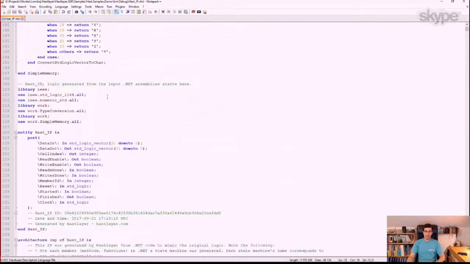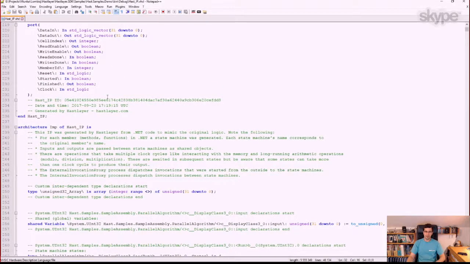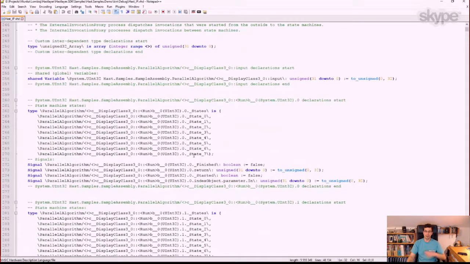Let's take a look at the bottom of this, or more in the middle, and let's see what Hastlayer actually created. Here we have some type declarations. Now this is again something hardware engineers would write, and you can see that the names are something that we are familiar with. We have parallel algorithm here. There is also run, and there's a display class. Well, if you have ever decompiled intermediate language, then probably the display class is something that you heard about. Long story short, the declarations that we see here are for the delegate inside the task that was turned into a display class by the compiler.